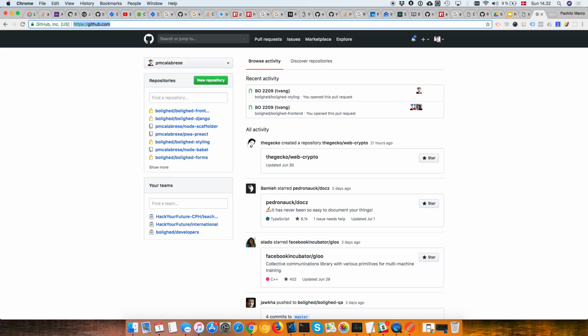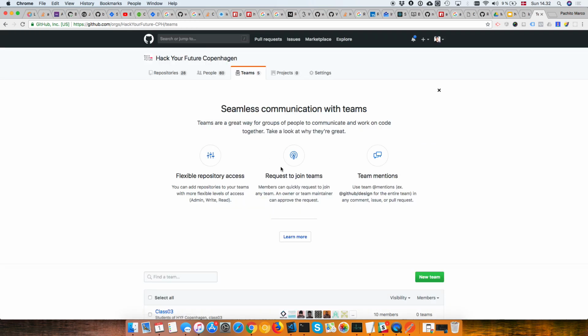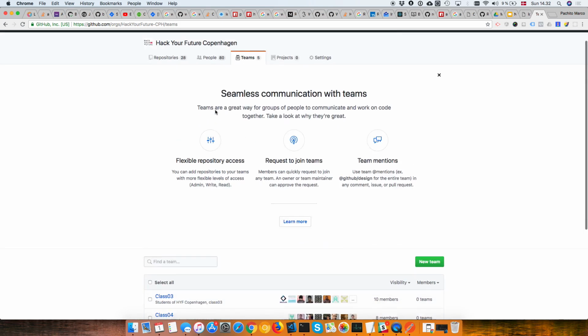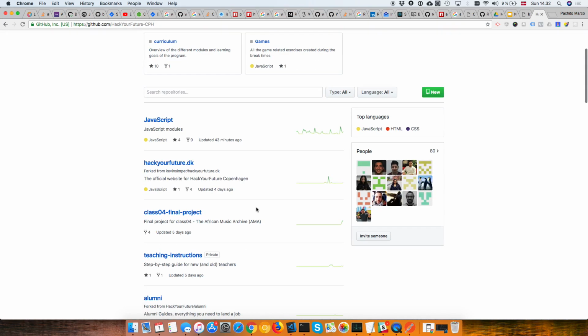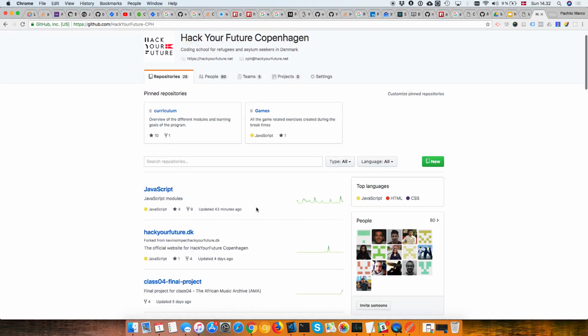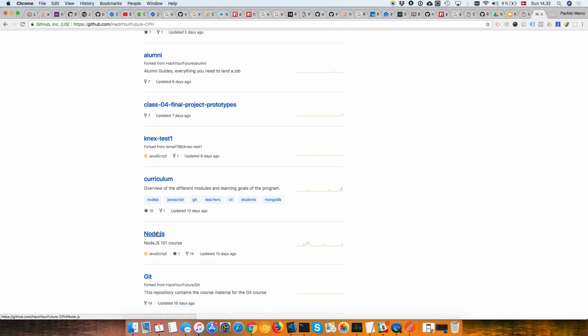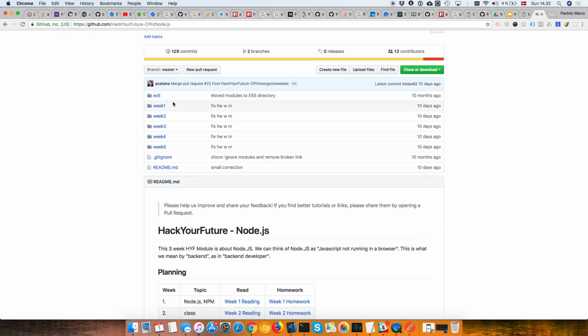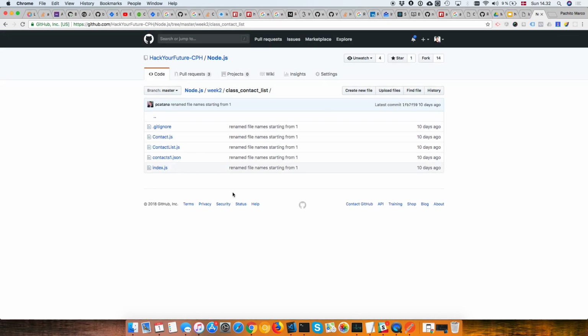So in the Hacker Future Node.js repository, there are the week numbers. I think they are still 0, 1, 2, 3, 4. No, it's changed now, it's 1, 2, 3, 4, 5. So week 2, if you go there and code in class, you'll find the one which we did 2 weeks ago. It's a class contact list. In Node, right? Yes. So I go Node, week 2. Here we go. Class contact list, class folder. Yeah, this is what we did.